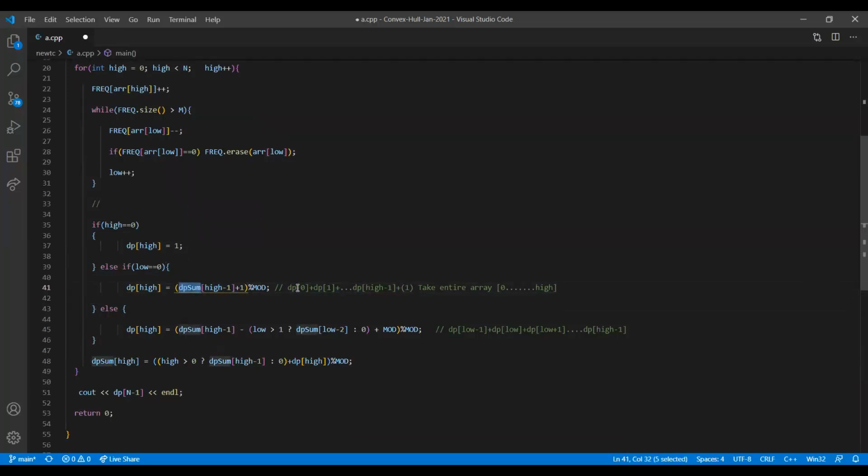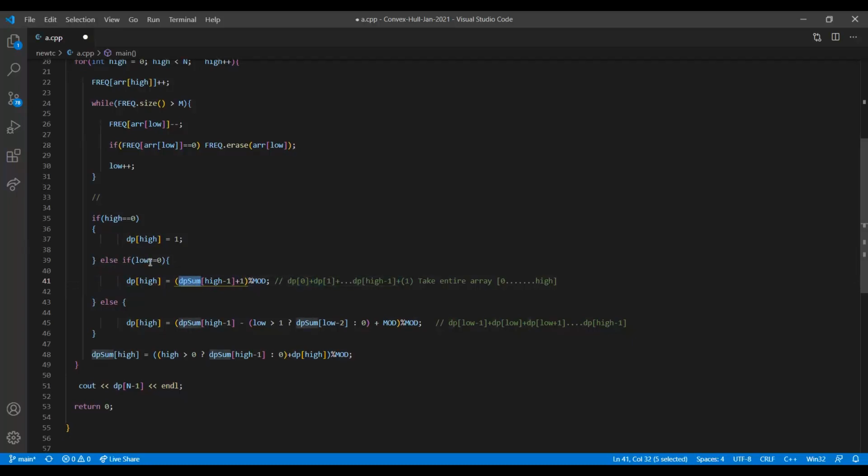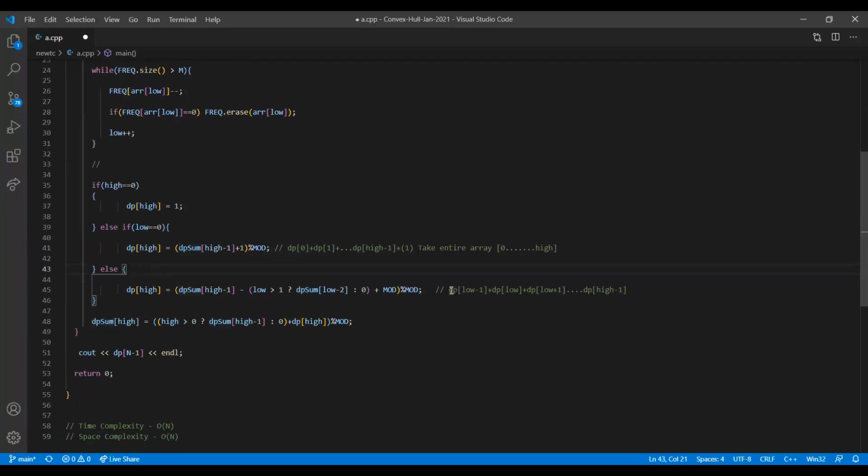Now, the DP sum from 0 to high minus 1 can be found directly in constant time using this DP sum array. If the value of the low pointer is greater than 0, then we take the sum from DP of low minus 1 to DP of high minus 1. This DP sum array stores the sum from 0 to I, so we take the subarray sum using this formula: from the sum to high minus 1, we subtract the sum till low minus 2. And then we update our DP sum. DP sum is the previous DP sum, which is at high minus 1, plus the DP at high. And then we output the last value of the DP.